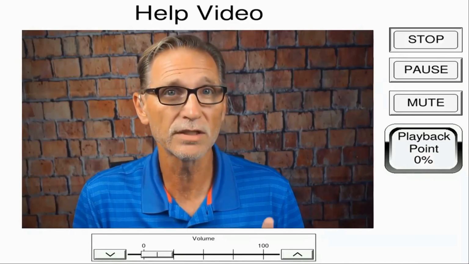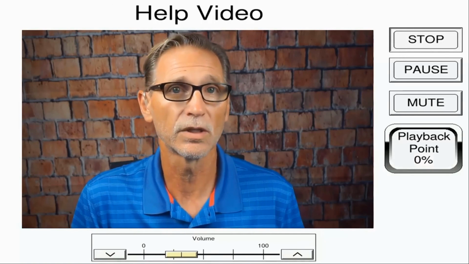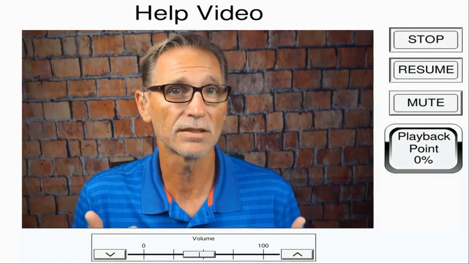Alright, within a couple of seconds, the same basic video plays, but this time with sound. We can pause the video, and if we want, we can set the playback point to 50%. So hopefully that's a good demonstration of all the video capabilities.